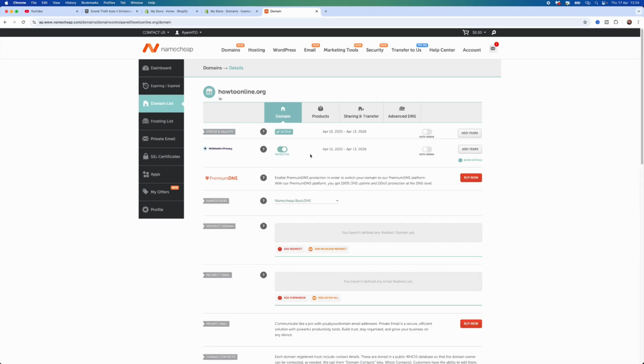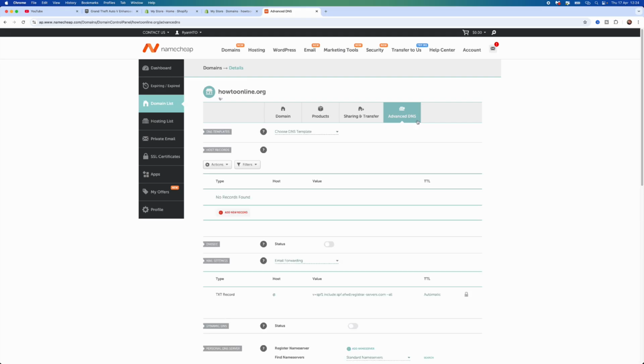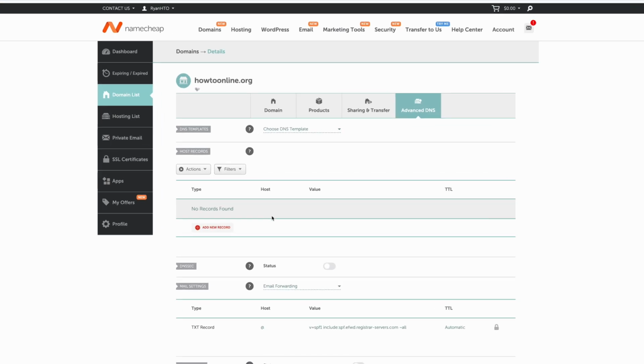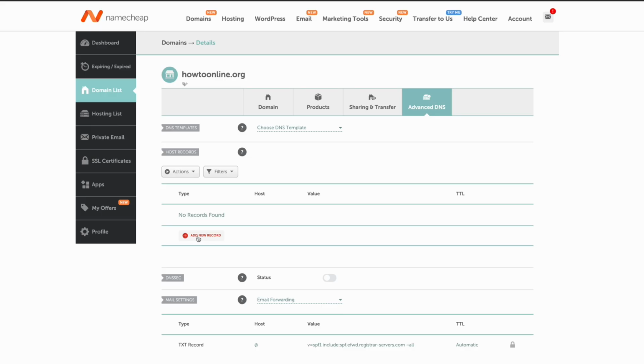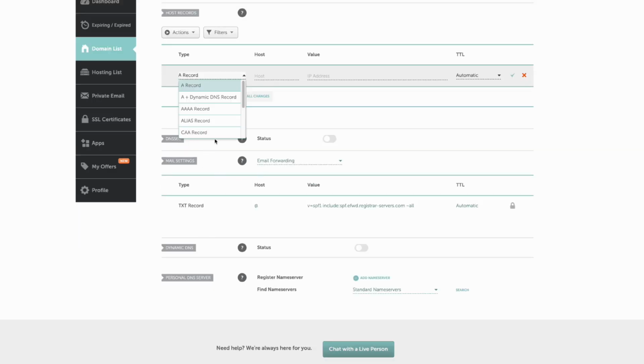And then from here, you now want to go over and click on Advanced DNS. Once we click on Advanced DNS, what you will now see is that there are no records found. What we now need to do is click on Add a New Record. That will then open this up and the first record will be an A record.